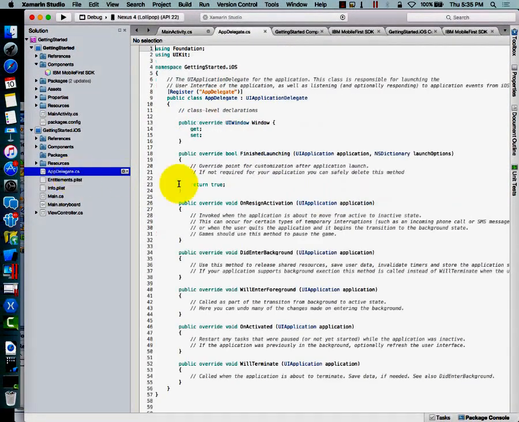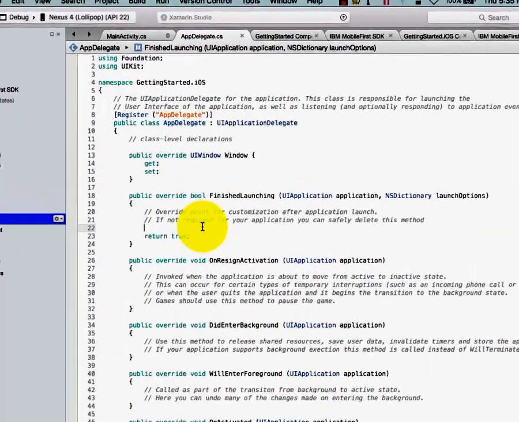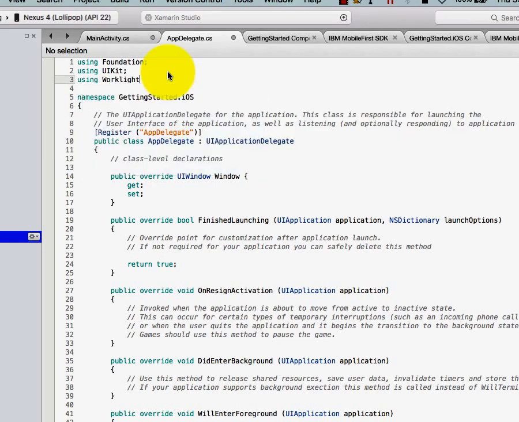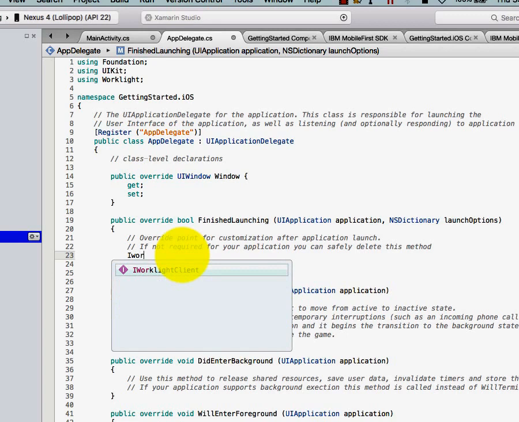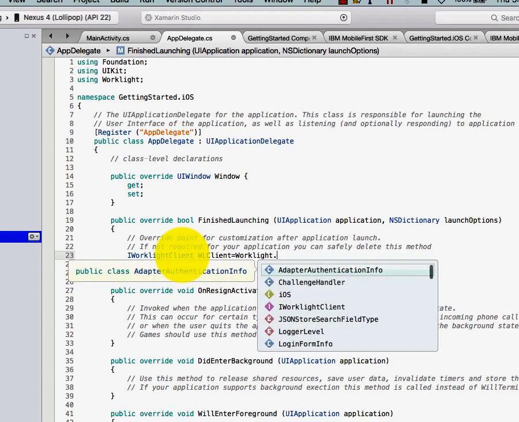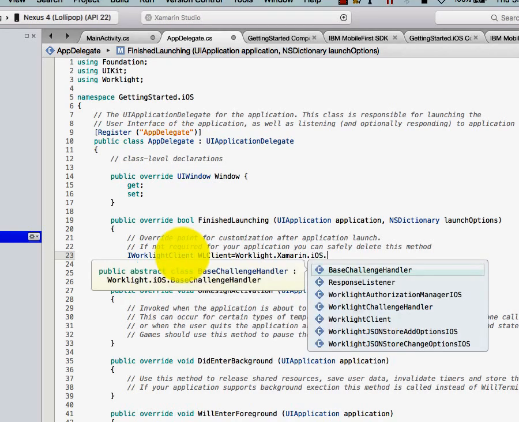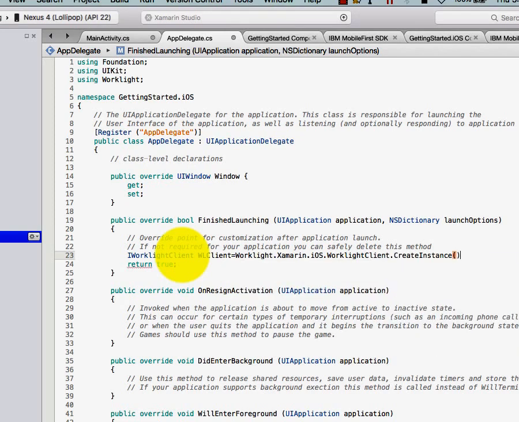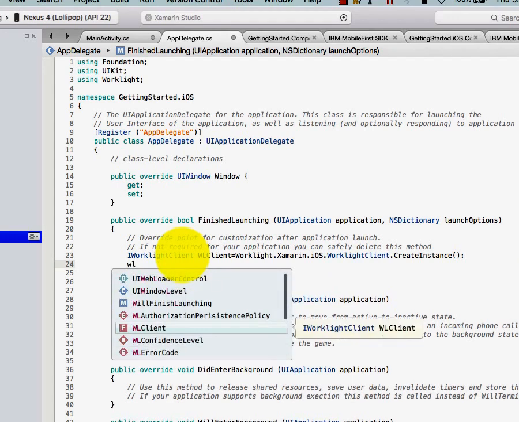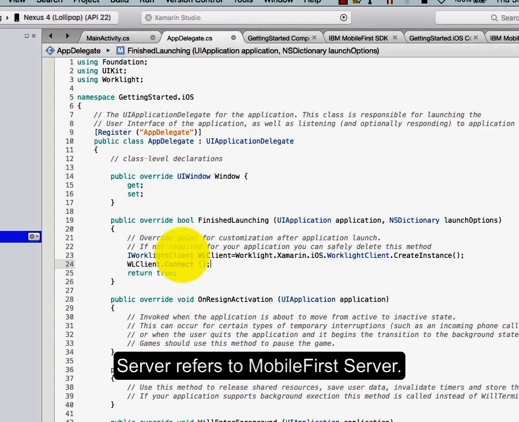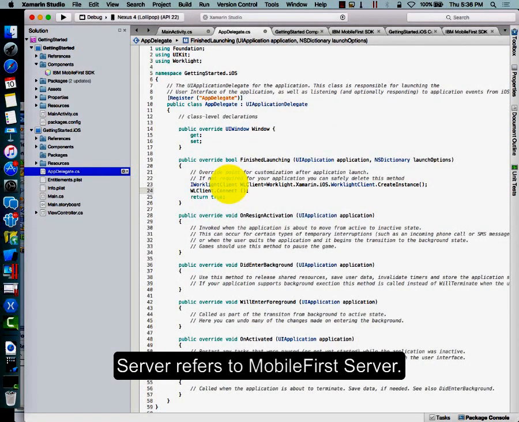Similarly, on your app delegate.cs, once the app is completely launched, like finished launching, we'll do the same step here using worklight, iWorklight WL client is equal to worklight dot Xamarin dot iOS dot worklight client dot create instance, and once this is done, so both my applications, when I run my application, it will start connecting to my server because my server is already running in the backend. Done.